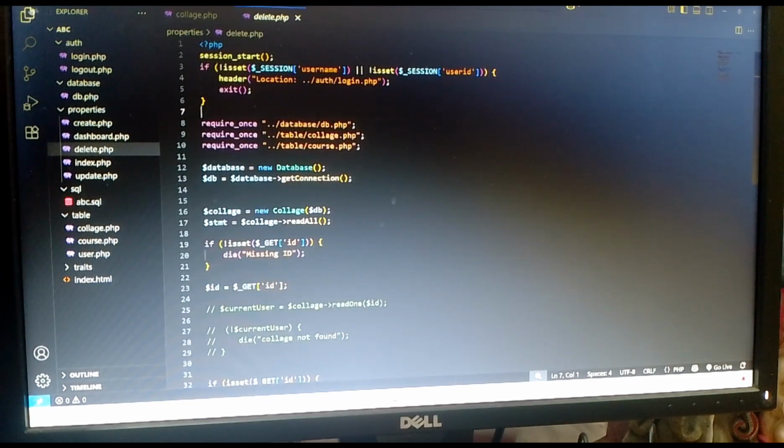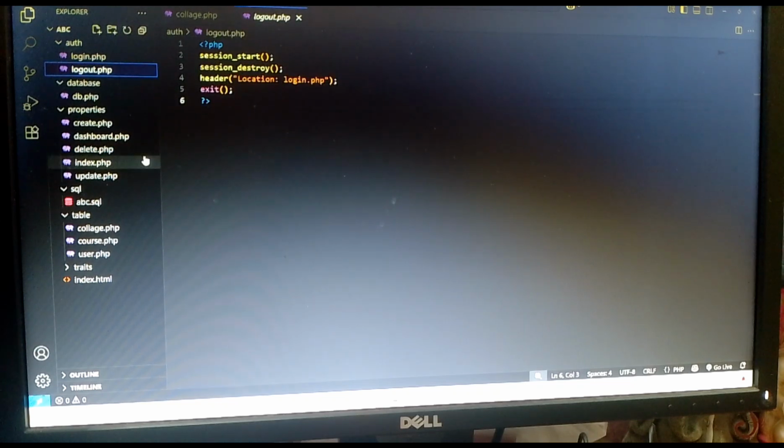Okay, so the last one is logout. All of the things are done. I simply want to log out. I just start the session over here, and then I want to destroy the session. Otherwise I will not be logged out. Then I simply press logout, and the form will be logged out in my login.php, and then it goes to my login.php.